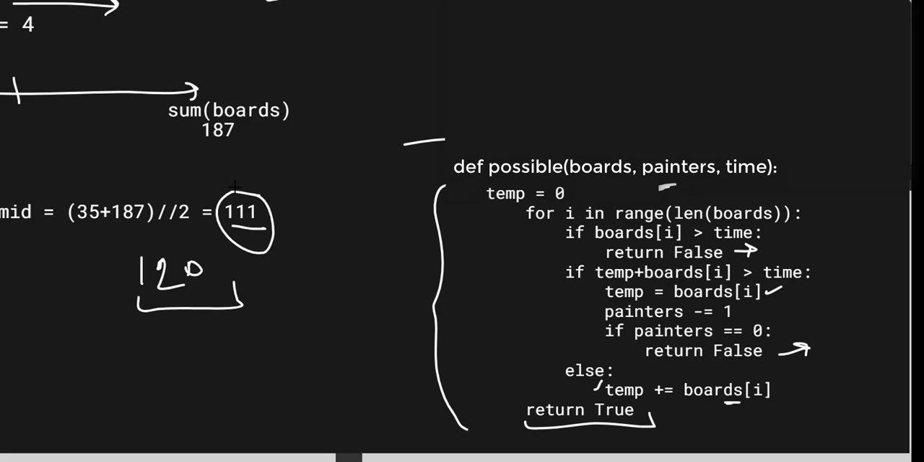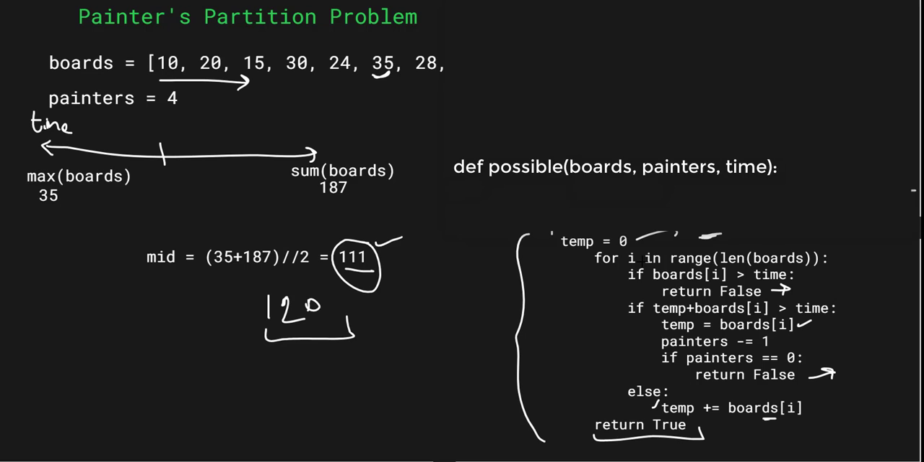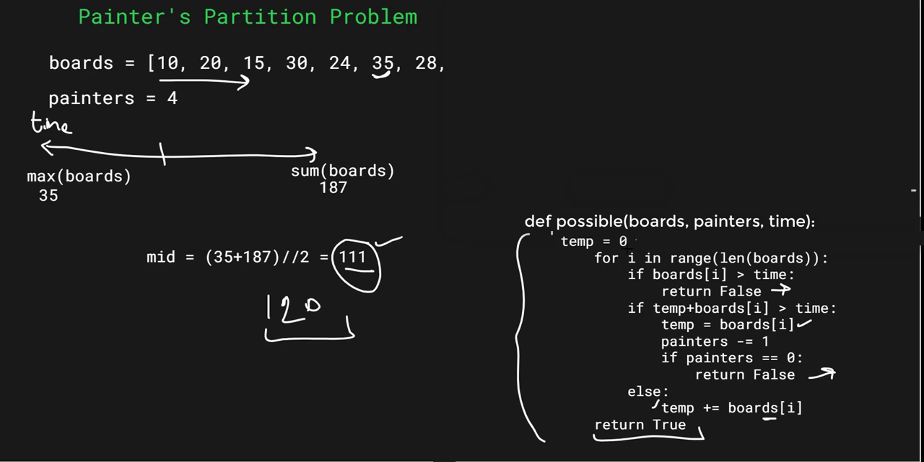So in this case, for 111, we can verify it. Let's verify this quickly. So 111 we are having, then we will begin the loop. First element, we will see this 10 is less than 111, so that condition is not passed here. So we will move on to this condition next. We are increasing temp by the value of 10, and it is not greater than time. Time is equal to 111 here. So we will move on to the else condition.